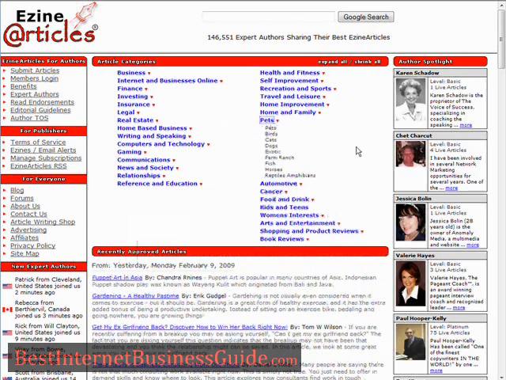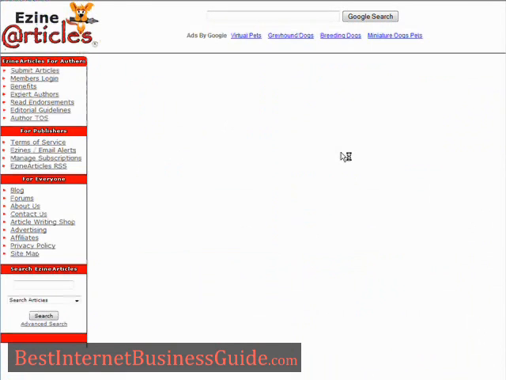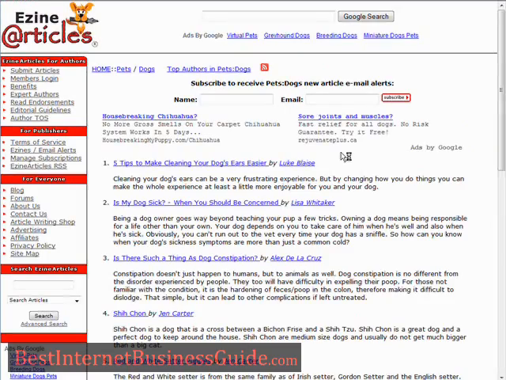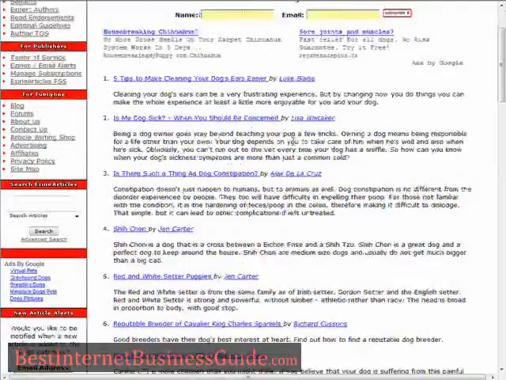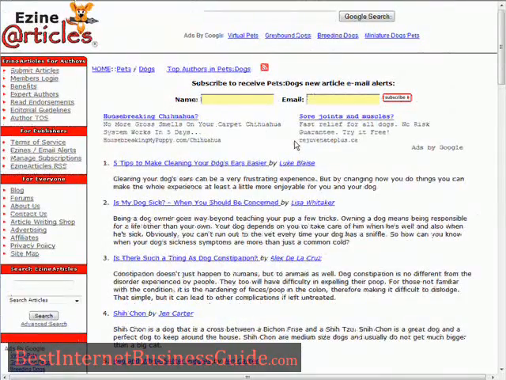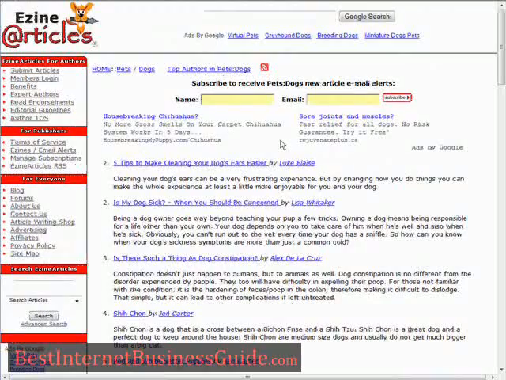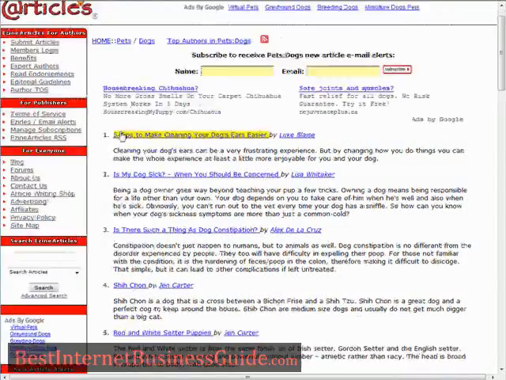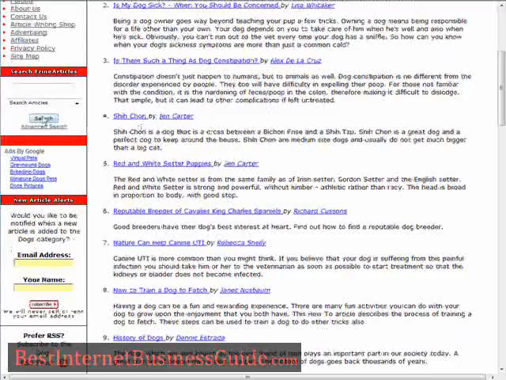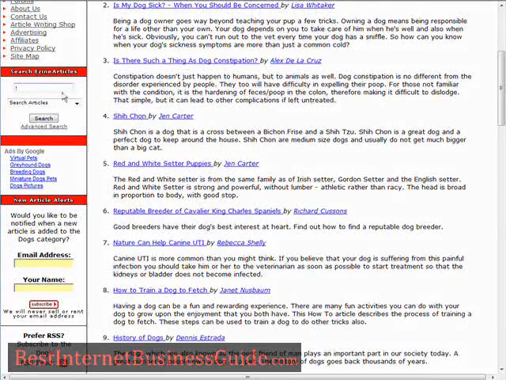So let's say pets, and then within here we go to dogs. And this brings us up the articles on dogs. Now we can either search through them manually, just look at each title of each article, or we can use the search function. To use the search function, just come down here to search ezine articles and then type in what you want here. So let's say dog training.